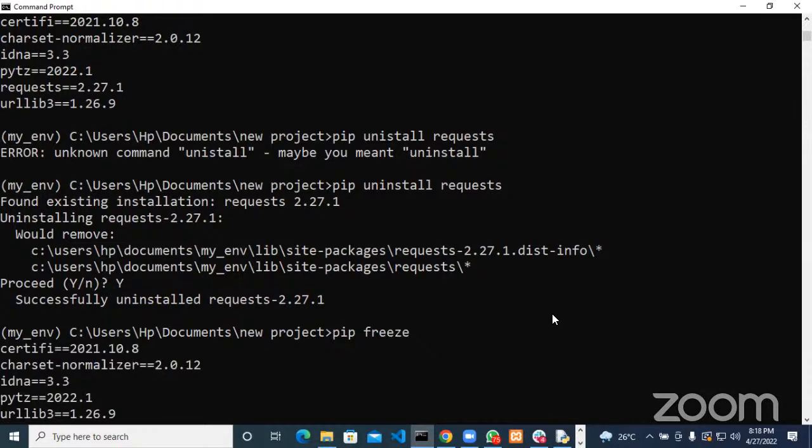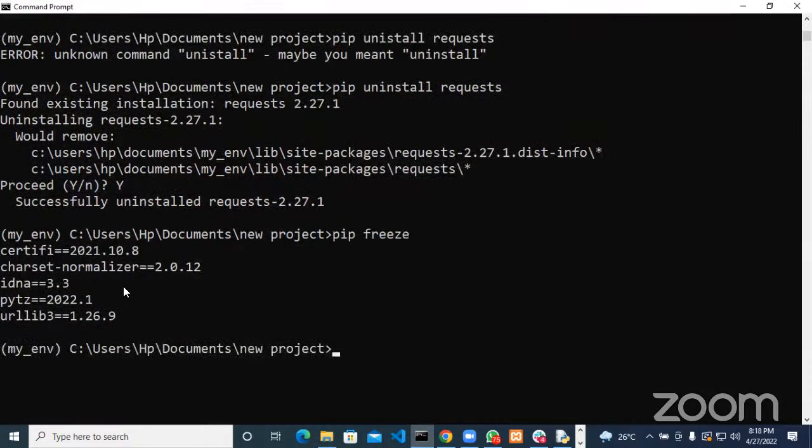Okay, those dependencies are still there. We can manually uninstall them, or we can just leave them there. Now if we install requests back, it won't install those dependencies again because we already have them there.